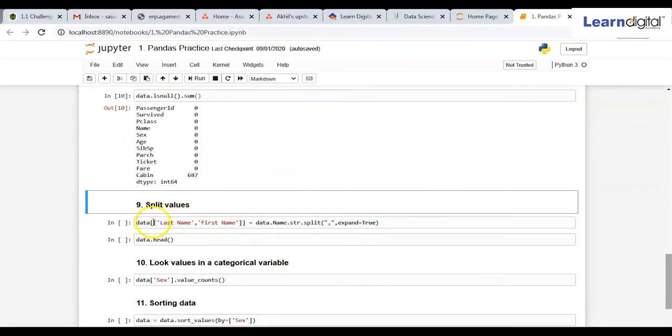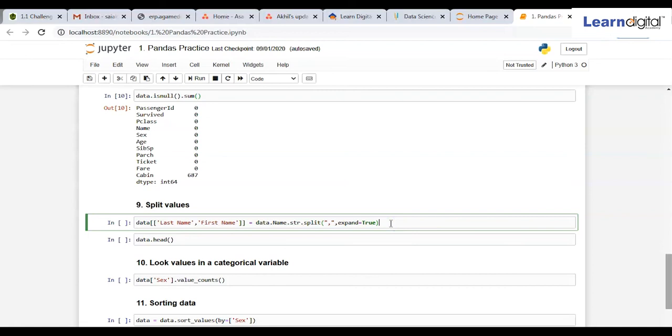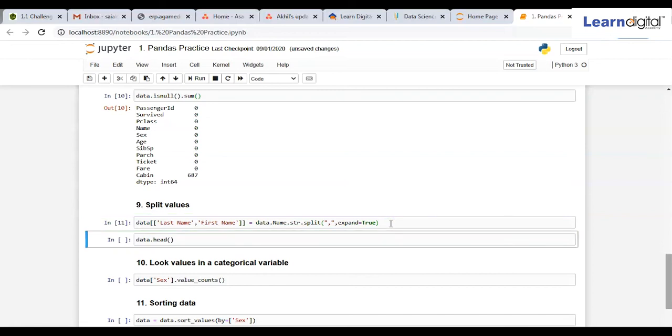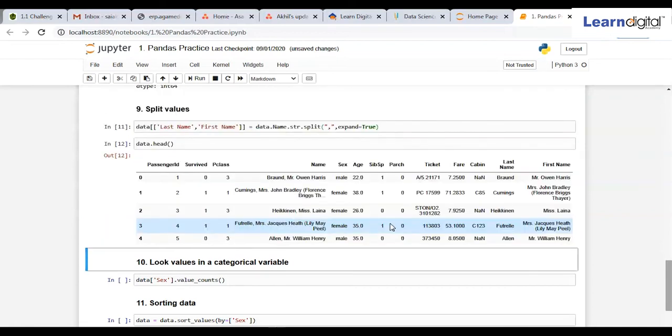So here we are going to split the name into last name and first name. So data, the column which we are going to split, and use the command split. And when you execute this and check the data, you can see that there are two columns in the end, last name and first name.